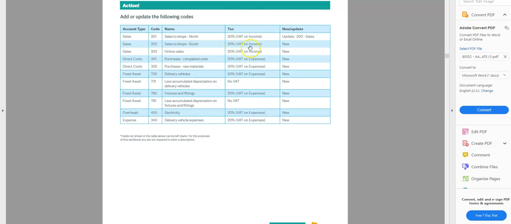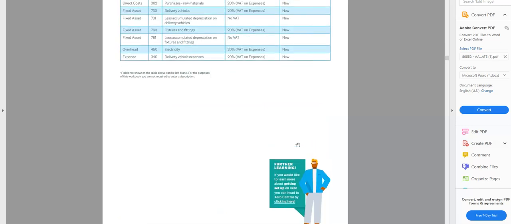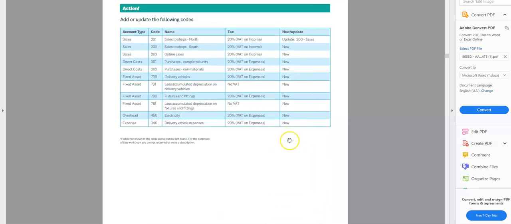Then the VAT, 20% VAT on income, you can select that. So if the product or service is VAT exempted, you can choose exempted or zero rated or reduced rated. And the update, they are saying update 200 for the sales. So before the code was 201, and now the requirement here is change it to 200, and after that create all this code. So this is the new code we have to make on the chart of accounts. Alright, so there is more requirement here, and I think for the time being we'll do up to here, then we'll see the next task.